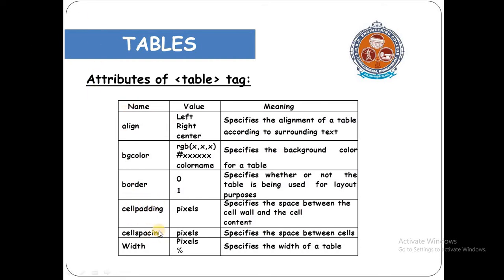Cell spacing and cell padding. What it is is nothing but the size of the difference between the two, cell spacing and cell padding. And with this, it is the table width. This is one of the important attributes.